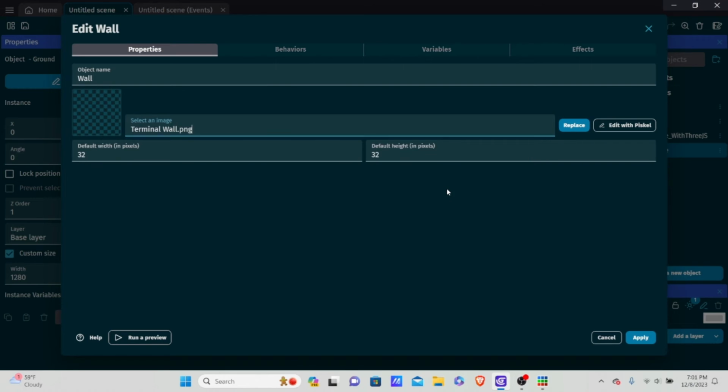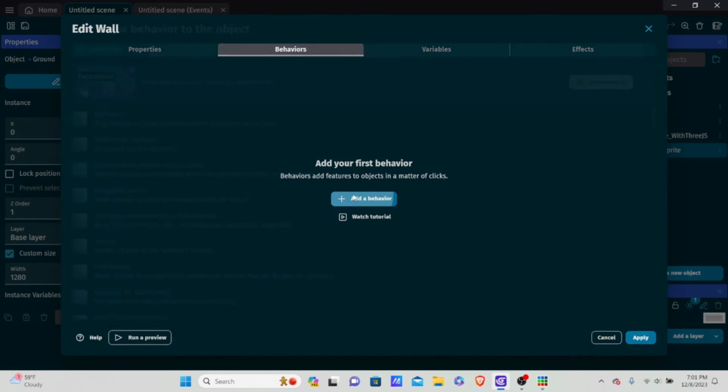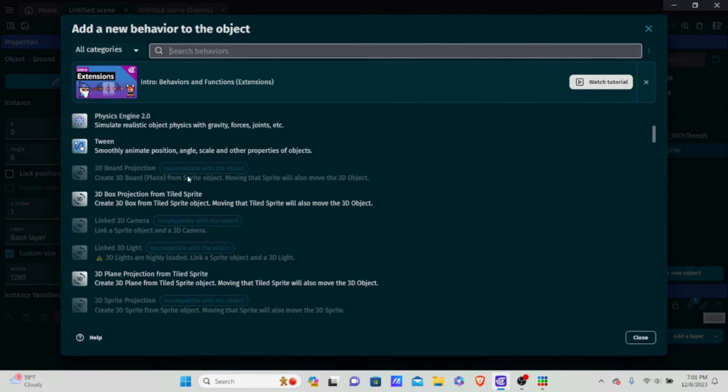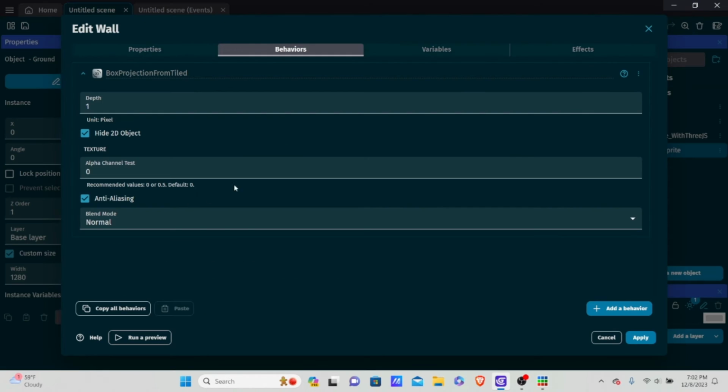Once again, you can easily create a 32 by 32 image. It doesn't matter how it looks. You can easily create it with Paint Bucket or something like that. I'm going to add behavior, and the behavior that I'm going to add to it is 3D box projection from a tile sprite. Now this creates a box from a tile sprite, and this is good right here. The reason why this is good is because it takes less performance than adding a box itself, and I'll get to that a little bit later.